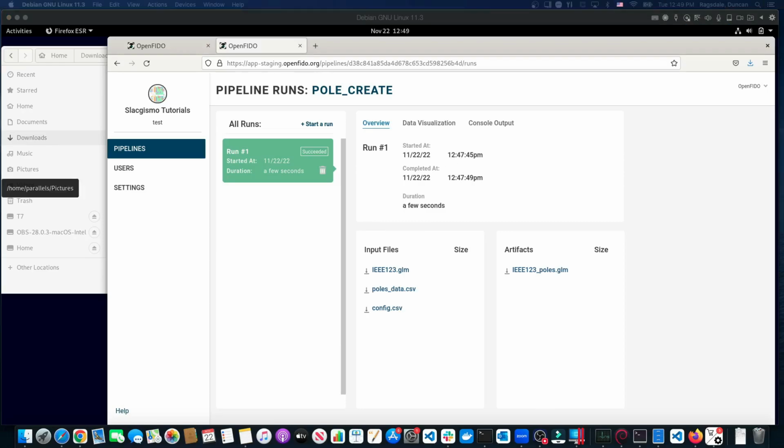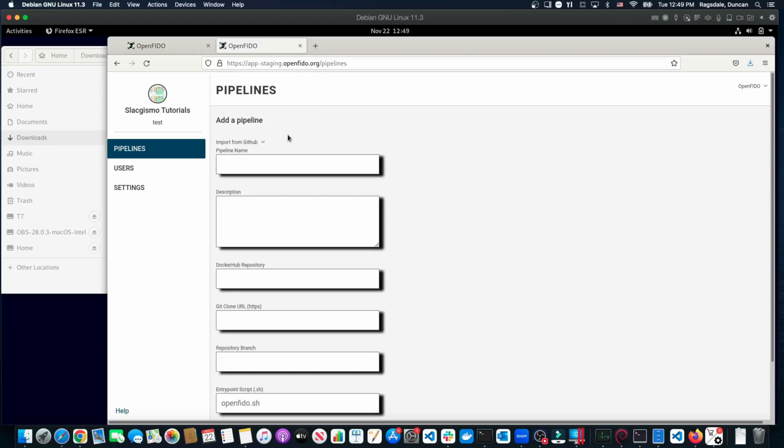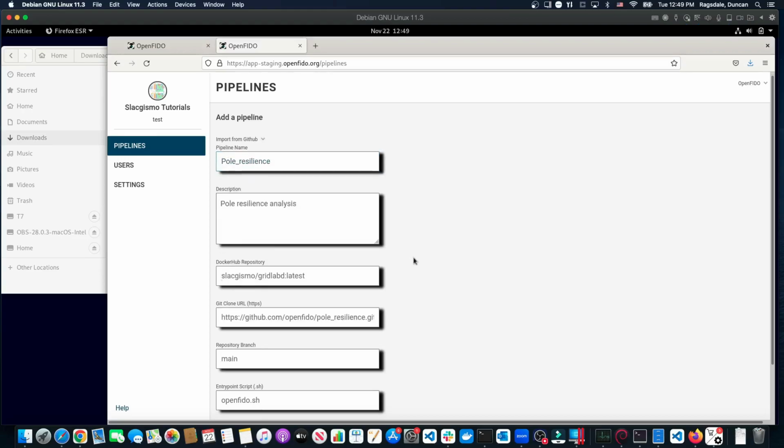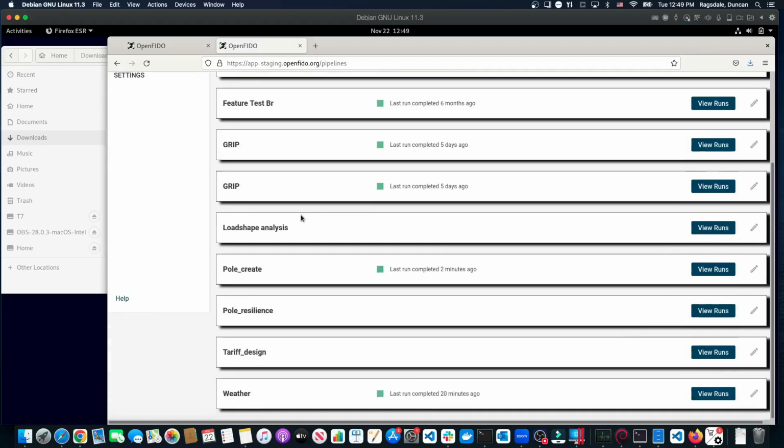Next is going to be our final task, which is going to be running our resilience analysis. And so resilience is quite important for a grid-based system because you don't want anything going down. So this will help us find our different weak points potentially in a system. So we want to select our poll resilience pipeline and add it just like we have for all of the other ones.